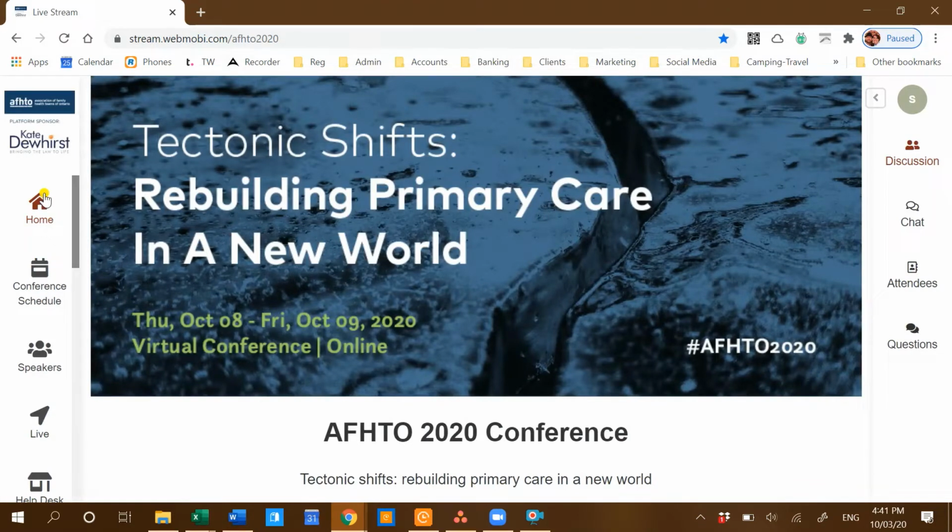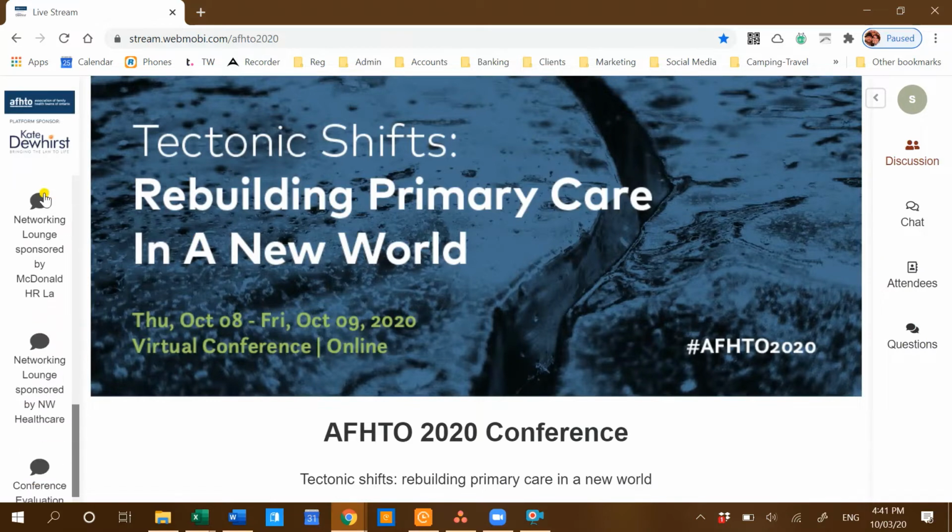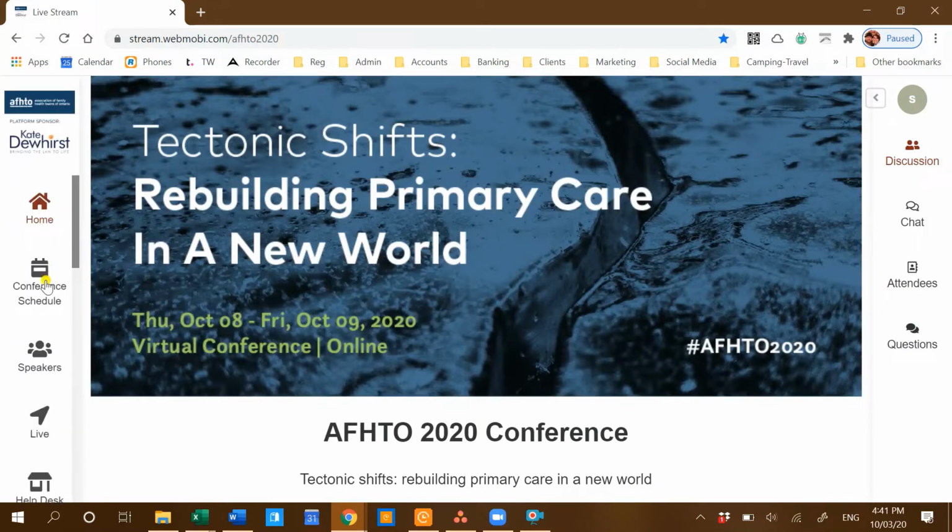On the left-hand side, you will see a navigation menu with the different features at the event. I'm going to show a few of these to you today, and you can return at any time to the home screen for tips and information, highlights for the day, and a link to this video tutorial if you want a refresher on anything.